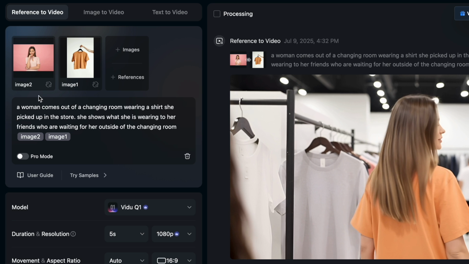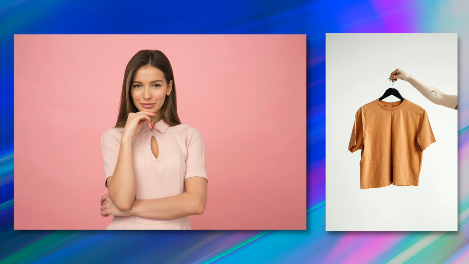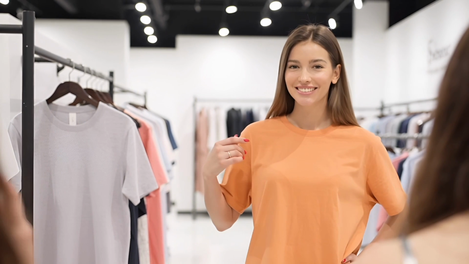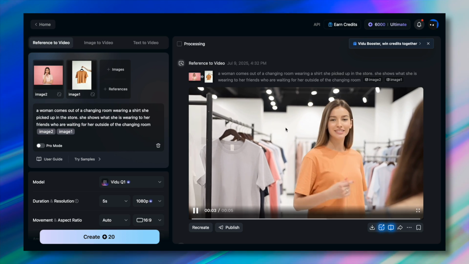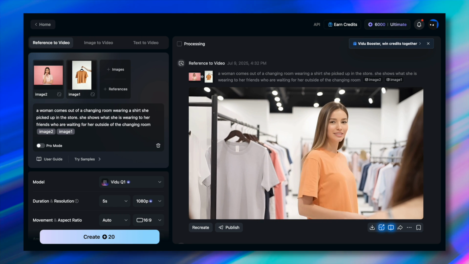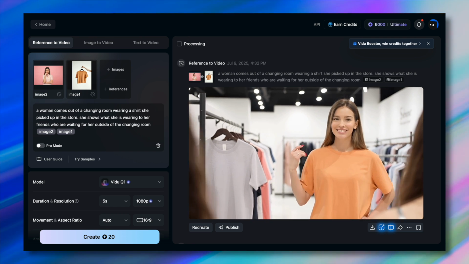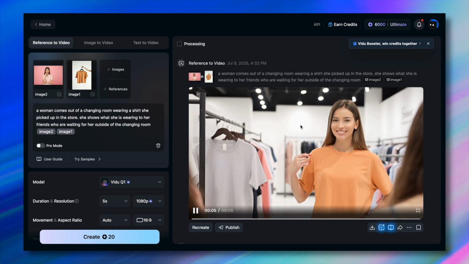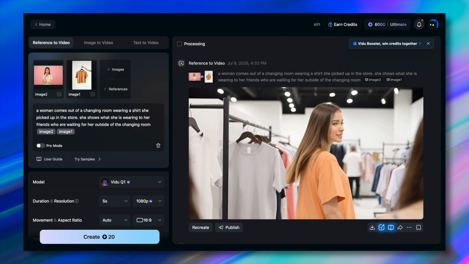Now you can see here I've got an image of a person that I took from Pexels, which is the woman, and I've got an image of a t-shirt here, and I'll probably put those on the screen now. Now the woman in the original image is wearing a pink dress, but we can see in this video she's wearing an orange t-shirt. All I've had to do is add these two items to the reference and then describe what I want to see, and I think Vidu has done a very good job representing that and creating the scene, and I'm really pleased that the t-shirt is faithful to the t-shirt in the reference image. Again, it came from Pexels.